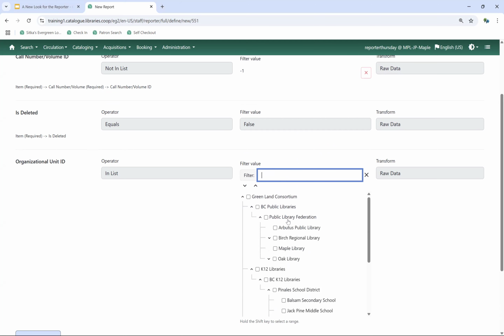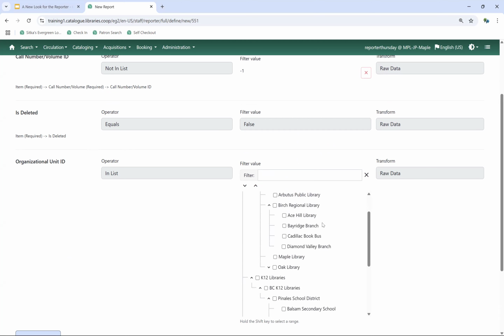The other thing that you can do, which is useful, is if you are a multi-branch library like Birch's on our training server, if you select the first organizational unit that you want to include, hold down the Shift key and select the last, it'll select them all in one go. And you can also deselect that way. So in this case, we're going to choose Maple because that's the library that we are running the report for.